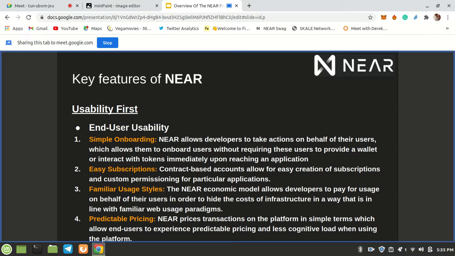Easy subscription: contract-based accounts allow for easy creation and subscription, and custom permissions for a particular application. So it is very easy to get a subscription for any product of Near. Familiar usage style: the Near economy model allows developers to pay on behalf of their users in order to hide the cost of infrastructure in a way that is in line with the familiar web user paradigm. Like, if you are a developer, then you can pay some fee for your users.